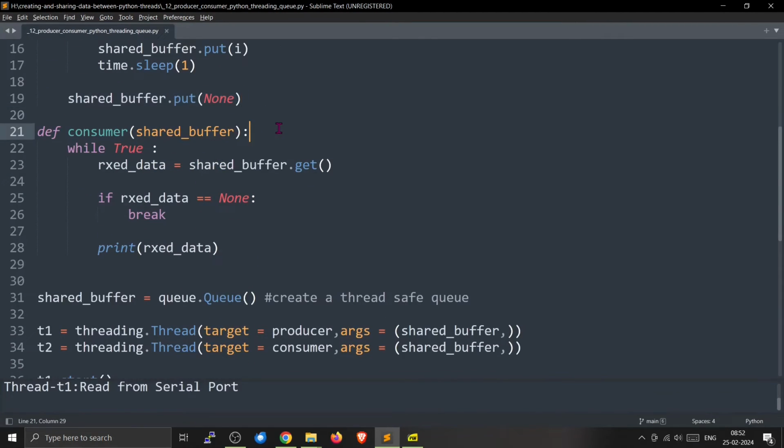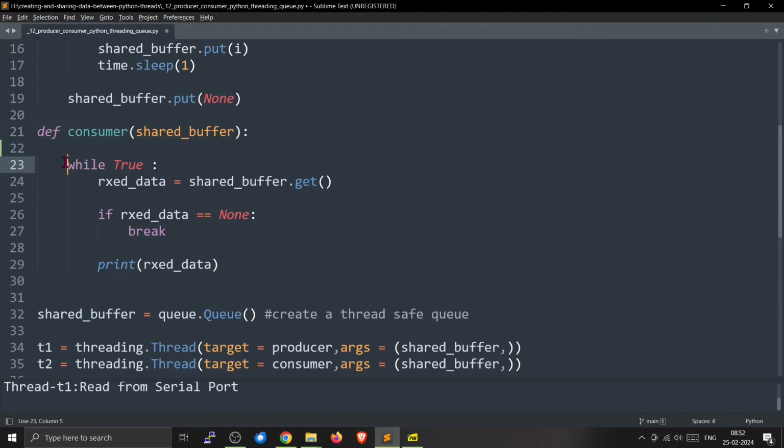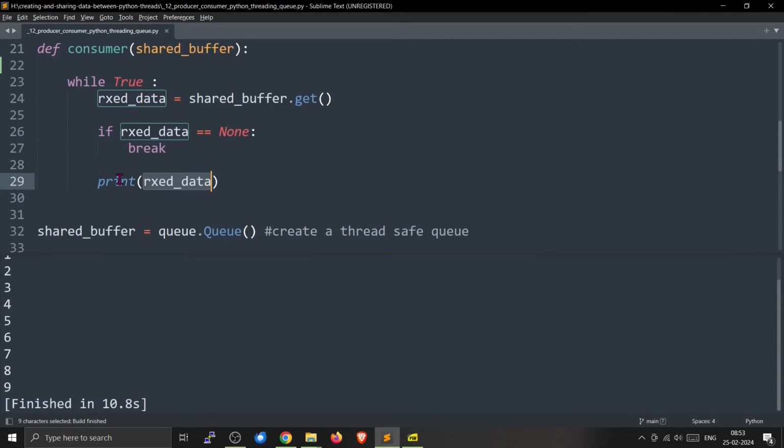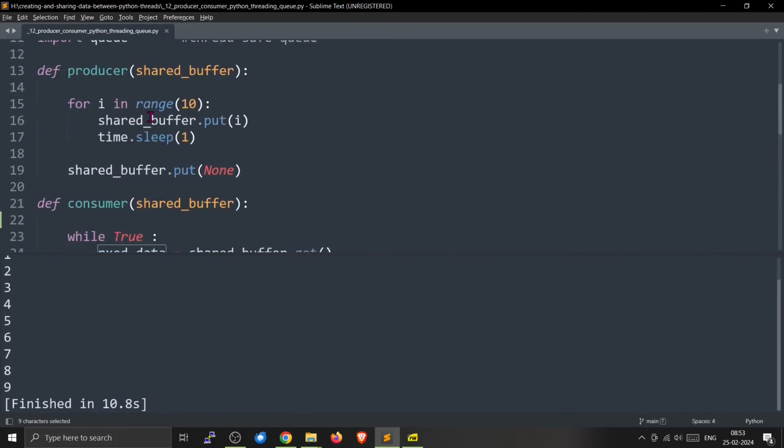On the consumer side, we will have an infinite loop, while True, and we'll get the data one by one from the shared buffer and store the data in this variable. Here, it will check whether the received data is equal to None. If it is None, it means that no more data is coming, so it will break from here. If it is not None, it will print the received data on the command line. So I'll run it. We are printing it from the consumer thread. I haven't written any print statement in the producer because I just want to show the logic only. If you want, you can add the print statements.